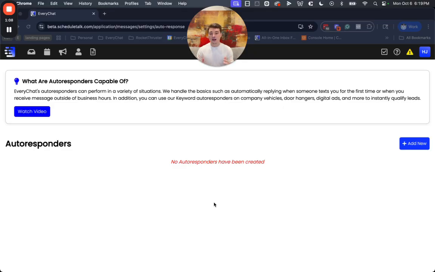So with that in mind, you can use our keyword autoresponders for people to scan a QR code or to text a keyword like free quote to your phone number, and that will kick off our automated bot to ask them questions, understand who they are, why they're reaching out to you, and collect valuable information that your team needs to understand who this lead is and what's the best next step that we need to take with them. That's one of the major options that you have with our autoresponder feature.